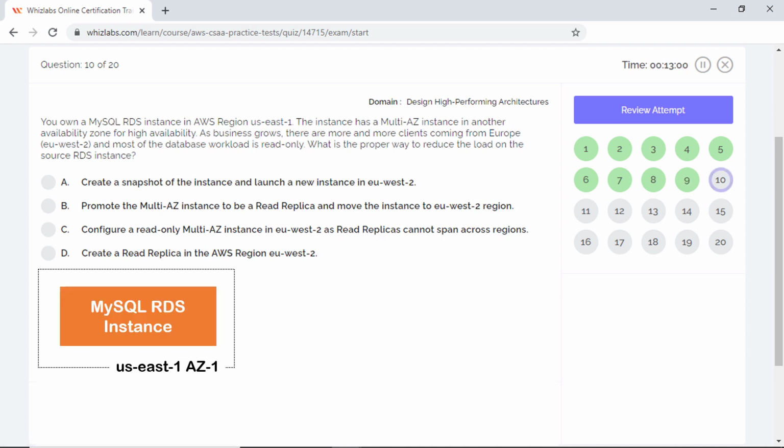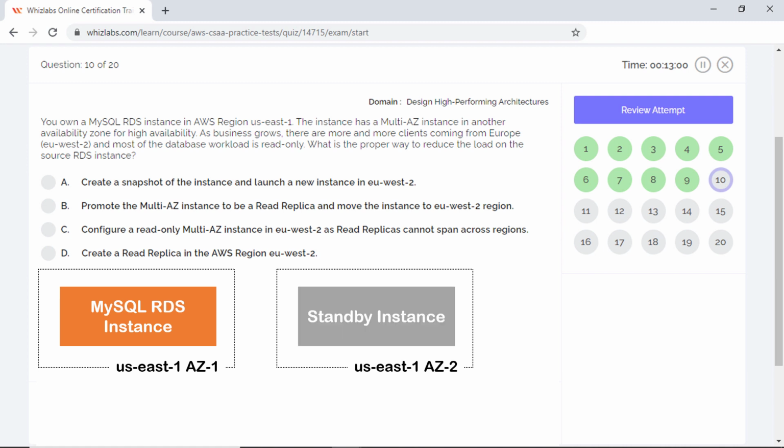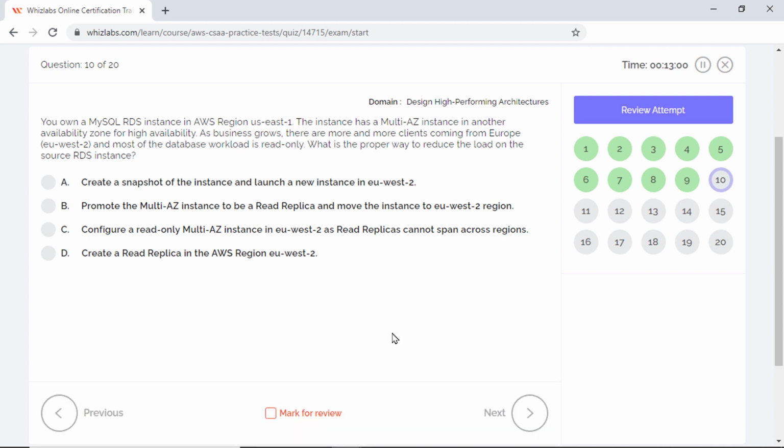You own a MySQL RDS instance in the US East 1 region. This is a multi-AZ instance, which means there is a standby instance in another availability zone. As business grows, more clients come from Europe, the EU West region, and most of the database workload is read-only. What is the proper way to reduce the load on the source RDS instance?